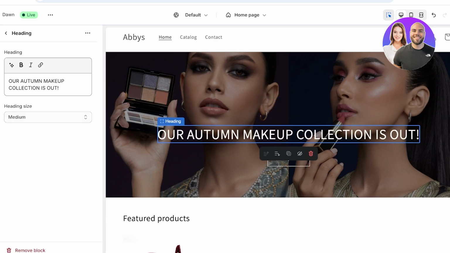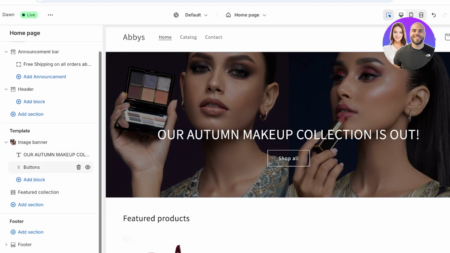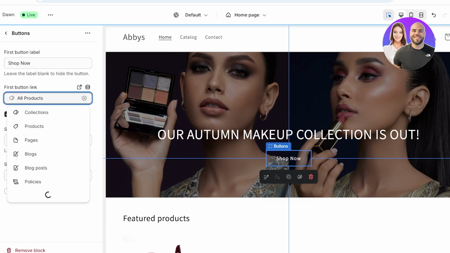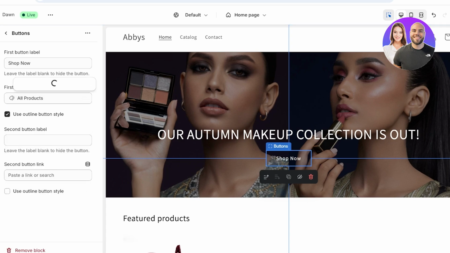And then I'm going to go back. We have the button section where instead of shop all, I'm just going to write shop now. And I don't want to add caps to this, so I'm going to remove those. And then the button link is going to lead to your collections, and you can add a collection called autumn makeup. So that's just going to be something you can do later on.